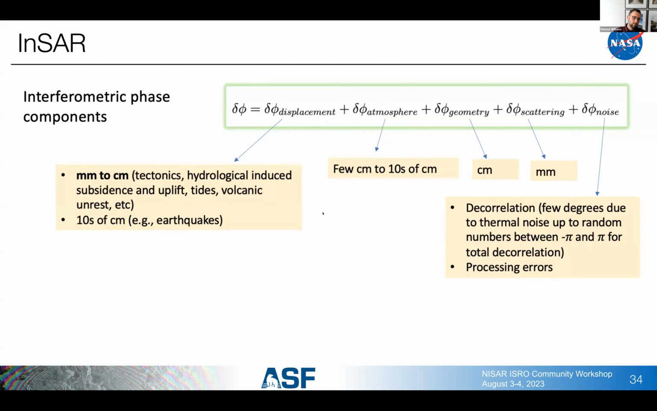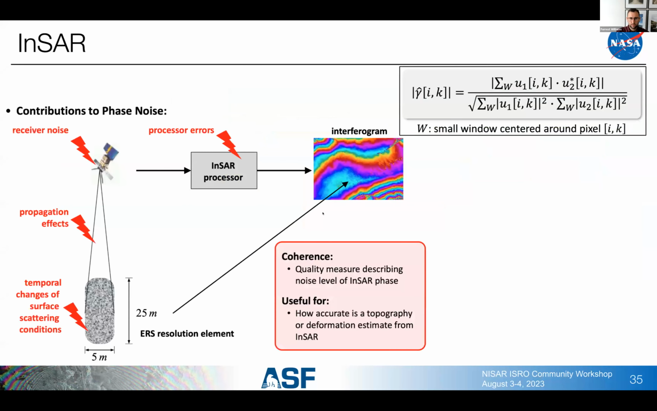Now, as you can see, there's a lot of things that affect the overall quality of an InSAR measurement. So it's important that we have some measurement of the quality of a given interferogram. And what we use to calculate this is something called the coherence. And this coherence is a quality measure of the similarity of neighboring pixels in an interferogram and a measurement of the quality of the similarity between the first SAR image and the second SAR image used to create that interferometric pair.